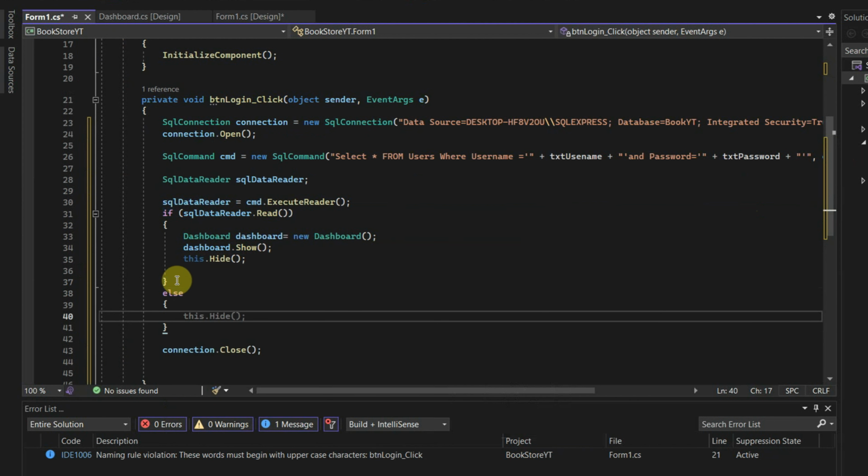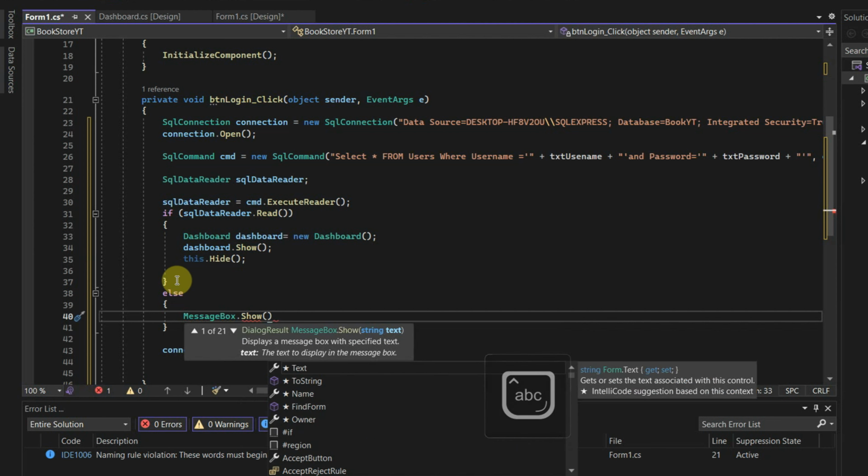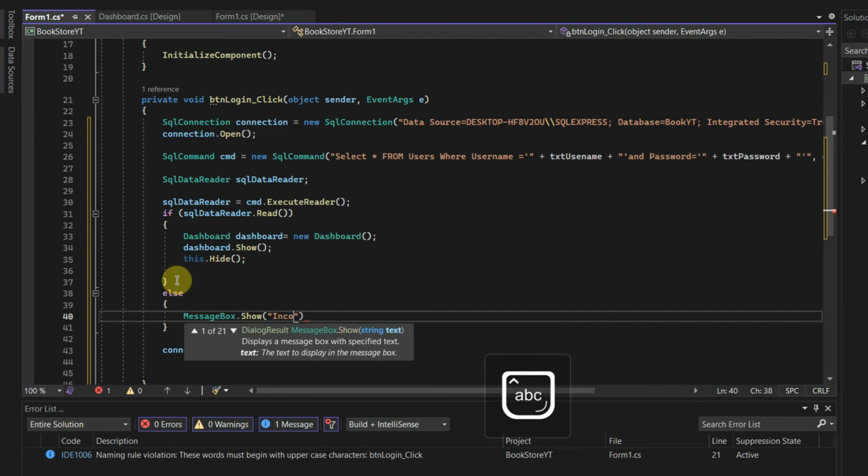Else, message box show the error message: incorrect username or password.